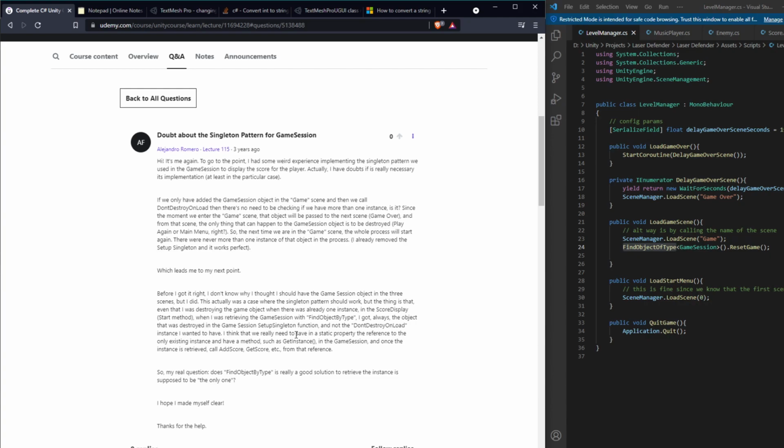I had some weird experience implementing the singleton pattern we use in the game session to display the score. Actually, I had doubts if its implementation is really necessary, at least in this particular case. I think it's necessary. I don't think it was necessary for the... actually, no, the music was necessary to have that continuous play of the game. If we only have added the game session object in the game scene, and then we call don't destroy, then there's no need to be checking if we have more than one instance, is it?